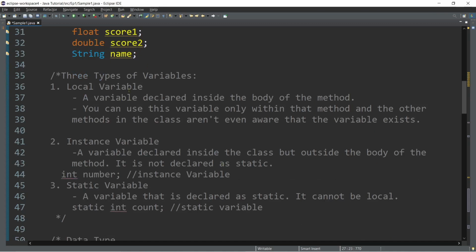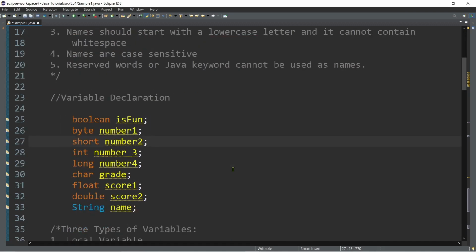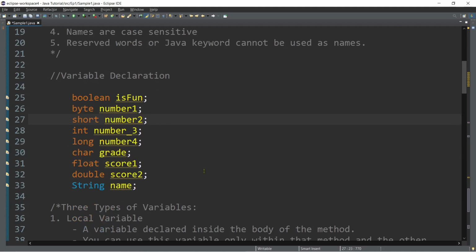Okay, the first one is a local variable. Okay, so what does this local variable mean? It's a variable declared inside the body of the method. And you can use this variable only within that method, and the other methods in the class are not even aware that the variable exists. So let me show you. We are inside of the main method. Okay, so any variable that you declare inside of this method is actually a local variable. So since we declare the variables inside of the main method, these are an example of a local variable. Okay, and then actually that is the focus of our episode for today.